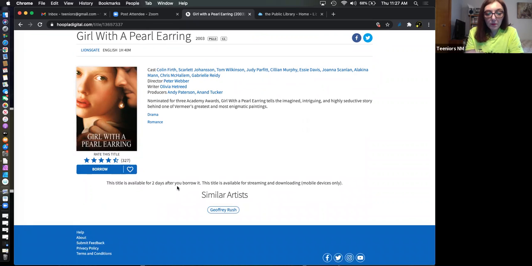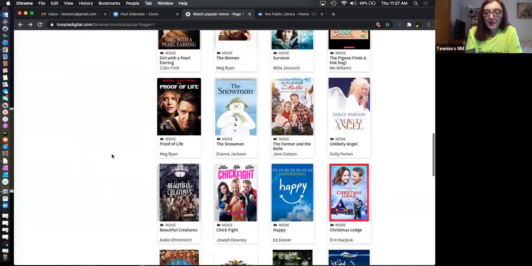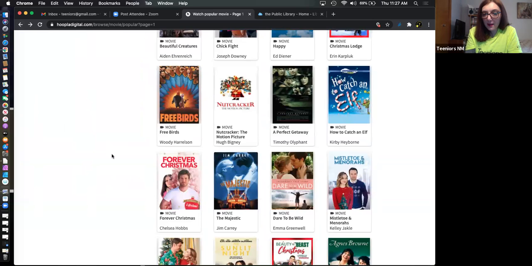Now, most movies are only available for 2 or 3 days. So if you check one out, you have to kind of know, hey, I've only got it for 2 days, and then I have to return it. And it will automatically return it on its own. You don't have to do anything. It will just poof, magically vanish from your app or your account. So like I said earlier, no worry about late fees or losing it. And this is that way with any movies.